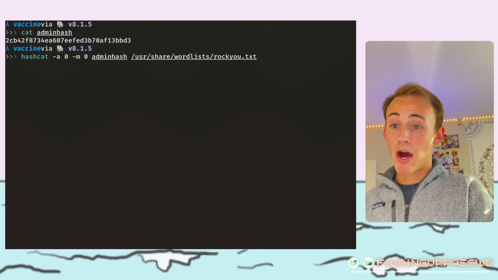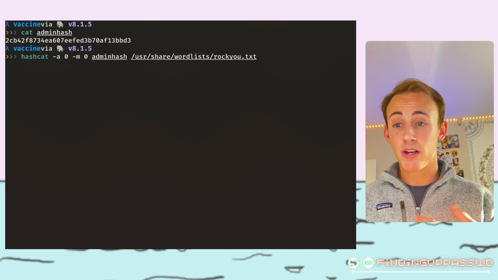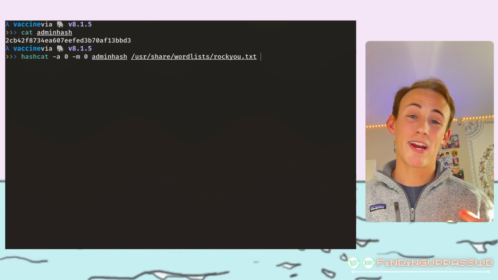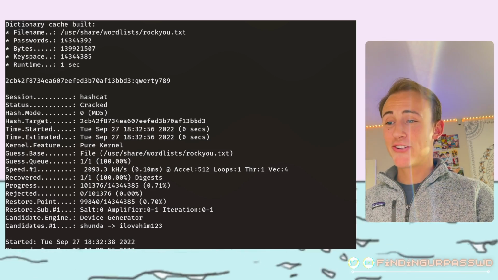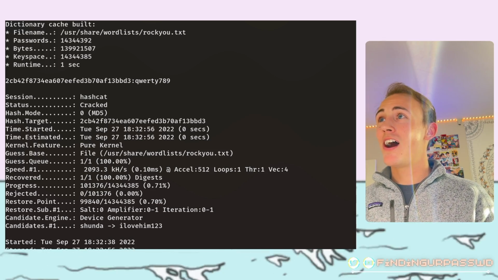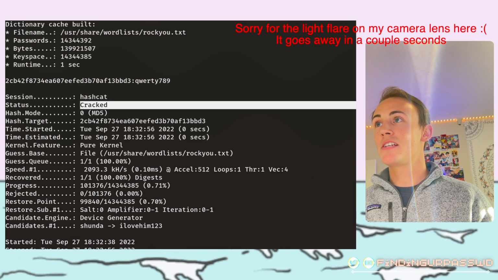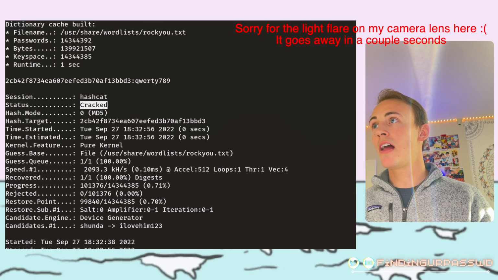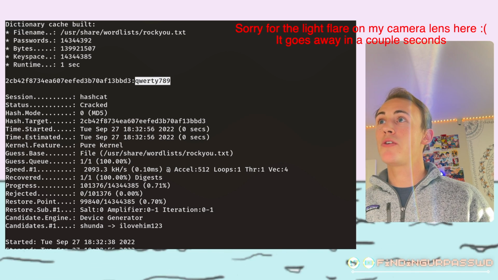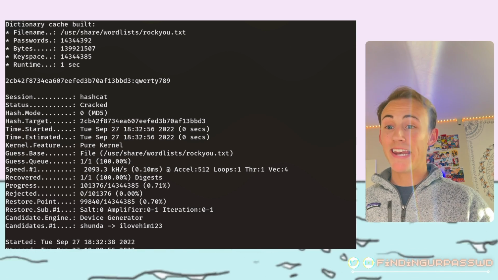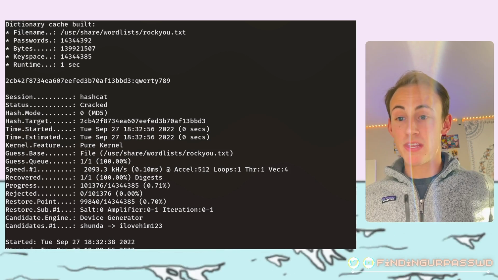Once again, this might take a few seconds to run, depending on the speed of your computer. So I'm going to go ahead and cut this over to when it's done running, and we'll get back to you guys with the password. Okay, so as you can see, it didn't take too terribly long, and if you look at about the middle here, you can see the status is cracked, and this isolated line here, you see our password hash, and then a colon, and then the cracked password. So it's qwerty789.